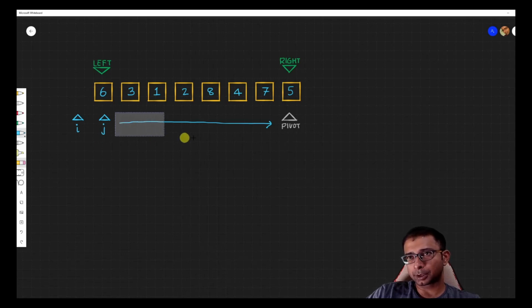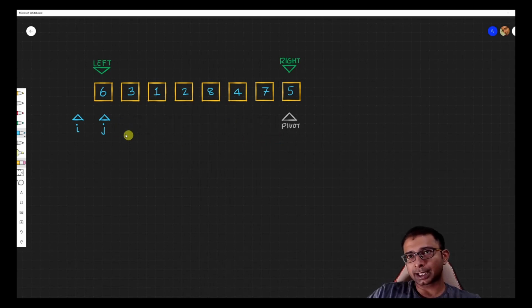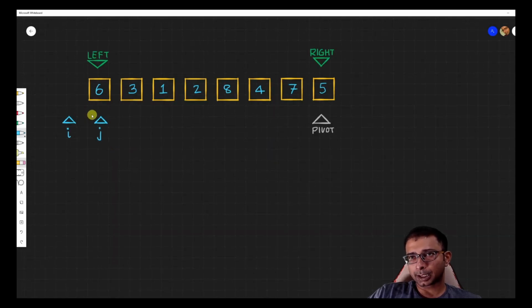And what we are going to do is, since I mentioned that we are going to iterate over here, at every point what we are going to check is whether the element pointed by j is lesser than pivot or not. So in this case, our pivot is 5, right? So is 6 lesser than pivot? No, it is not. So I will increment j, right? So now is my element pointed by j less than pivot? Yes, it is less than pivot.